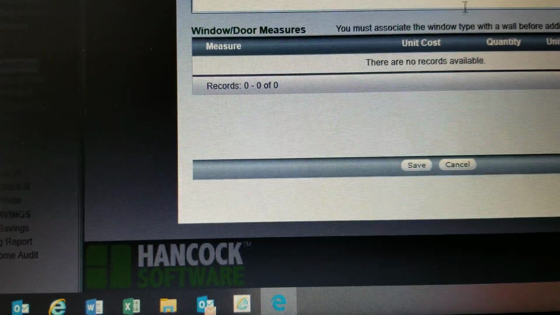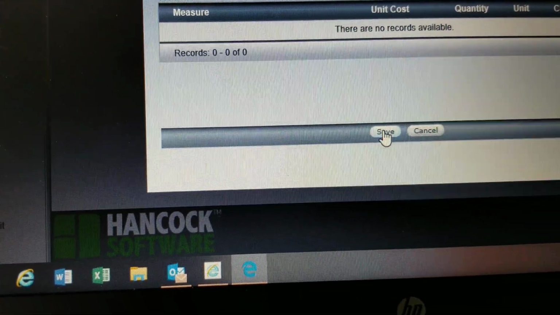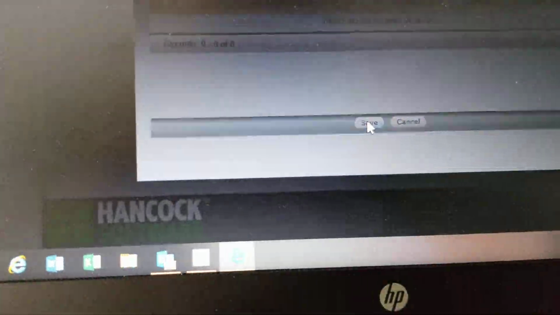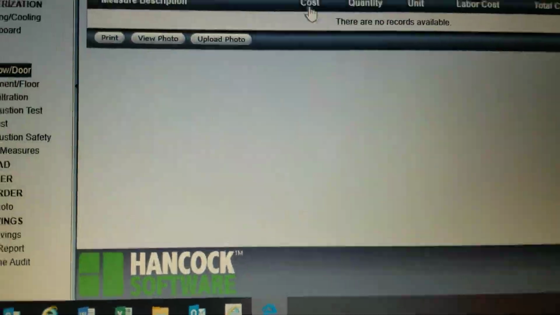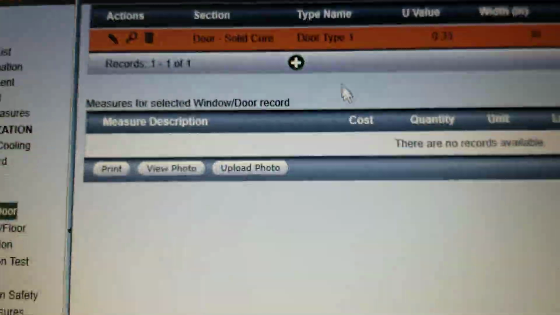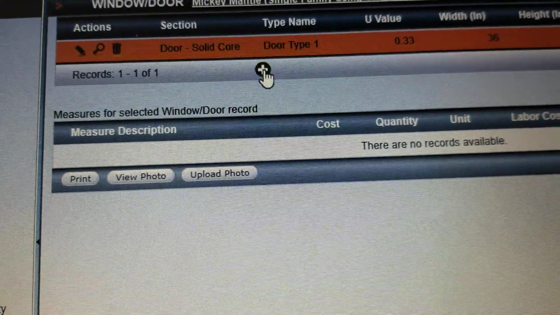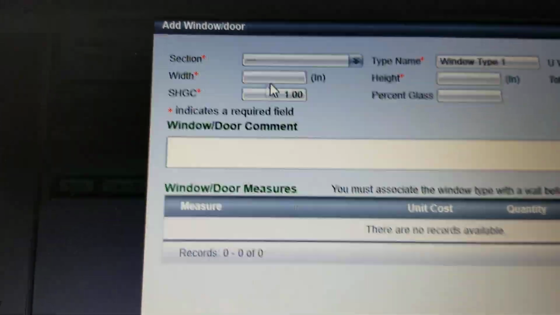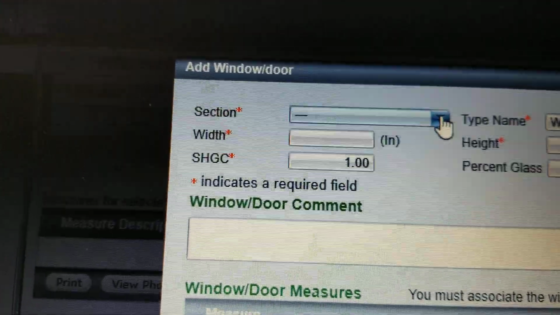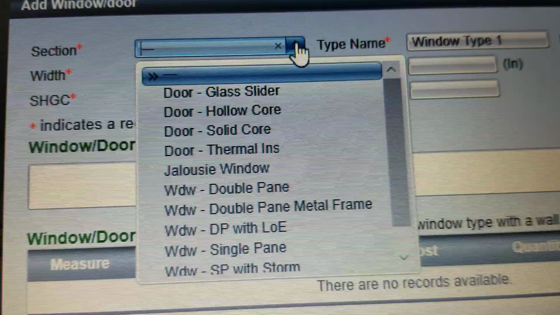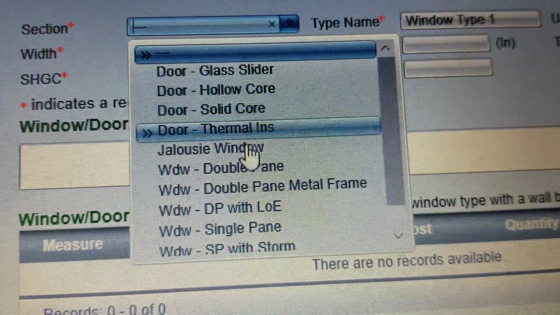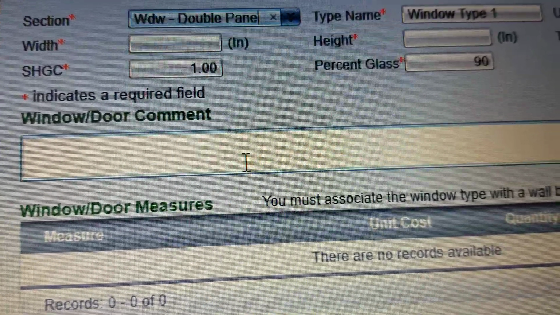All right, and with that, we're going to save it. All right, so we took care of his front door. And what else does he have there? Let's open that up again. And we're going to go back up into this area here. And he had some double pane windows.